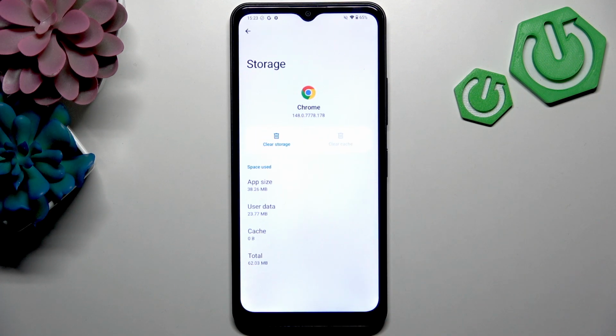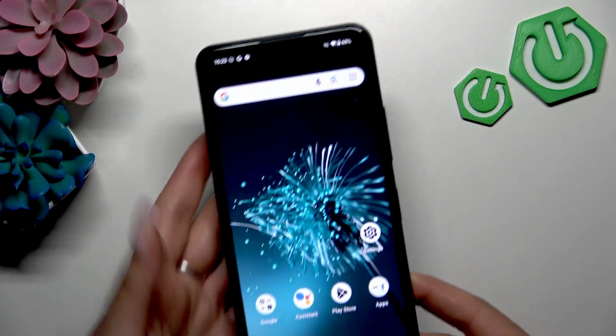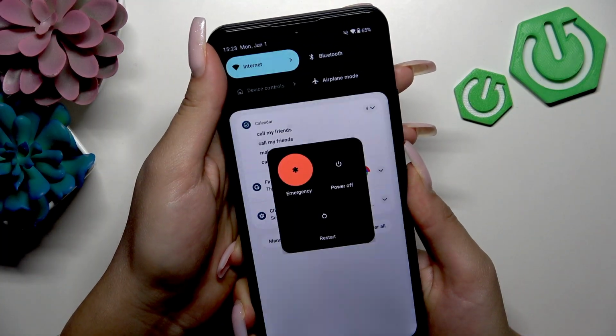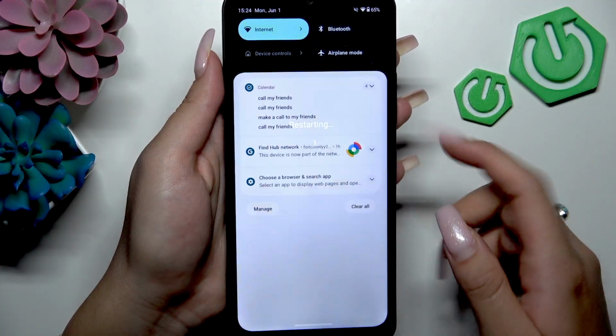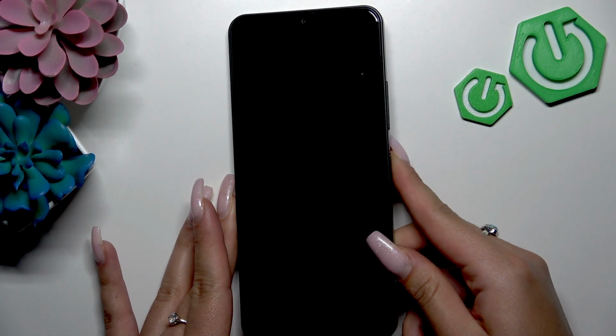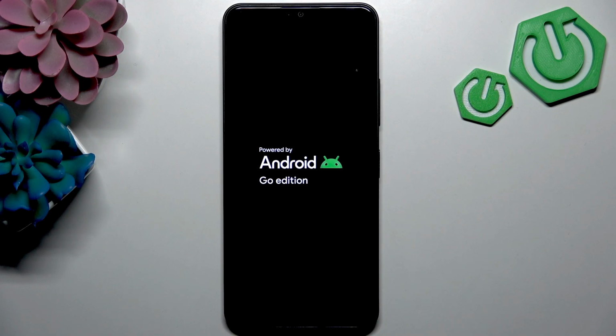And last but not least, you can try restarting your device, because simple restarts sometimes can help resolve some temporary glitches. And to do that, you need to press and hold power button on the right side of your screen, like this, until this menu appears. And now let's tap restart button. So wait until your phone restarts, and after this, see if that application is crashing again.